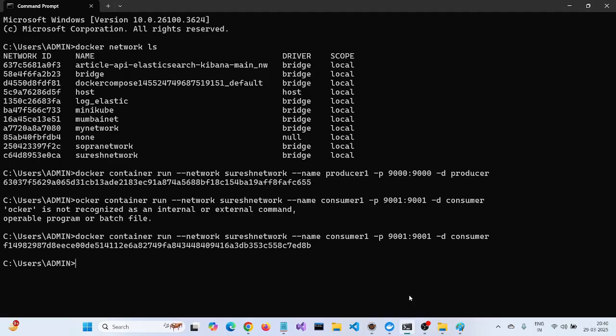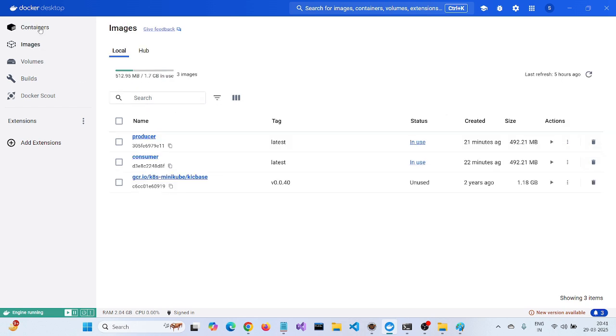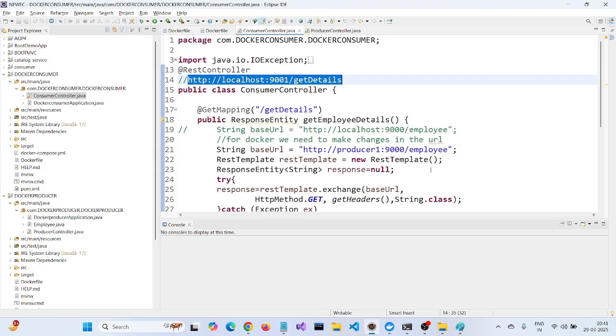Now, what is producer one? Please understand. If you have any doubt, please write in the comment section. I will clarify that. Producer one is the name of the container for the producer service. Now I hope it is clear. 9000 and 9001 ports, I have mapped them. And there are two containers which are running here. You can see here the containers are producer one and consumer one, and the image is this. And in this container producer one, I have made changes.